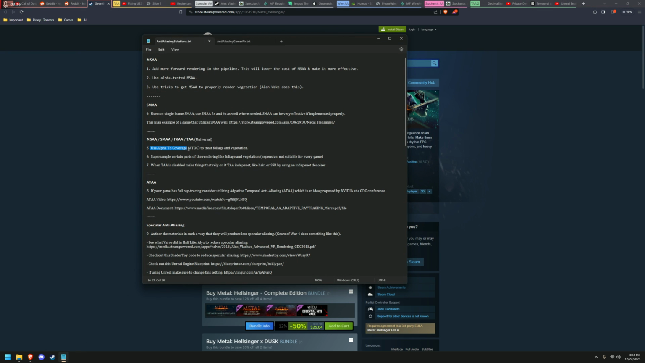Number 5, use alpha to coverage to treat foliage and vegetation. Number 6, super sample certain parts of the rendering like foliage and vegetation.